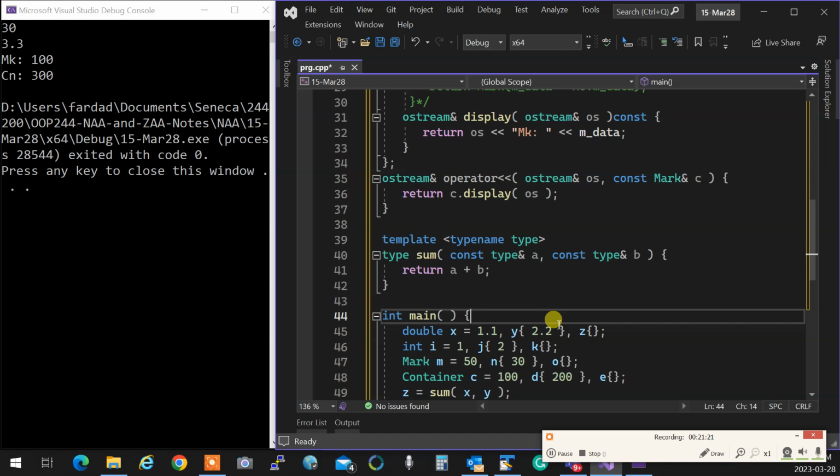Auto is to create a variable. Here is to create logic. With auto, you create one variable. With template, you create a logic. So what happens, auto is this, for example.